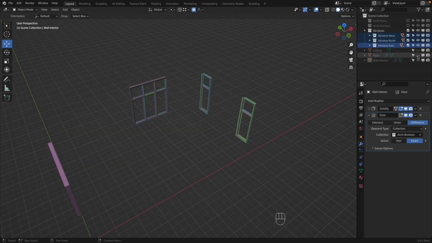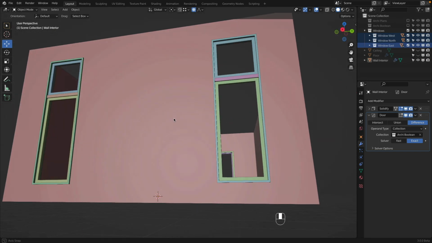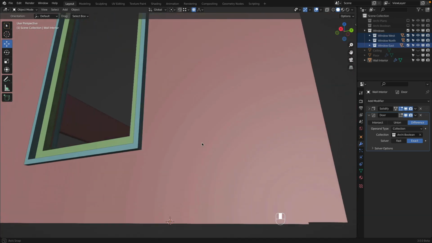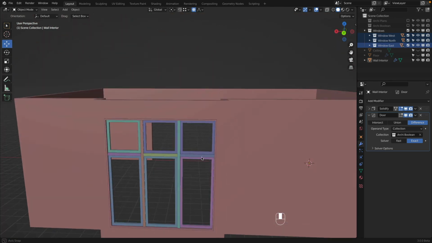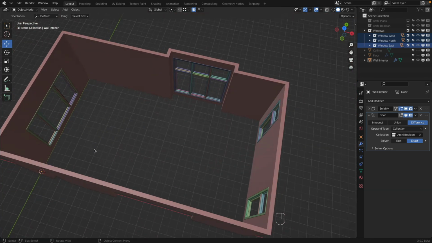And now comes the drum. Does it fit? Let's see. Look at that. Yeah, it fits pretty flawless.